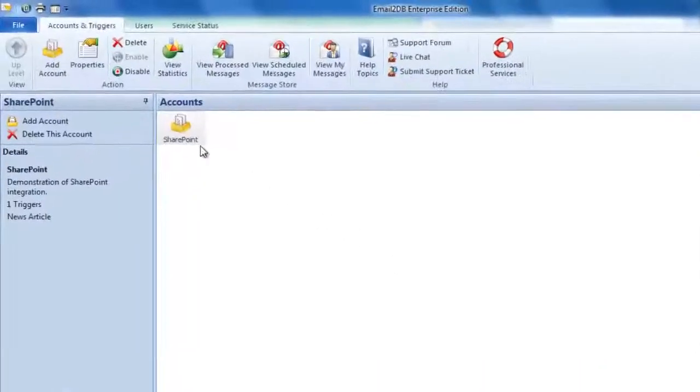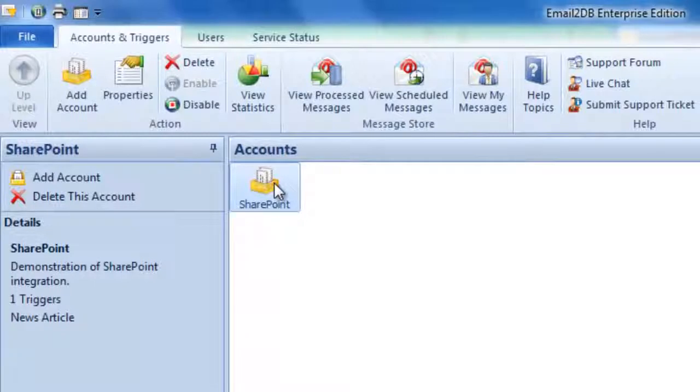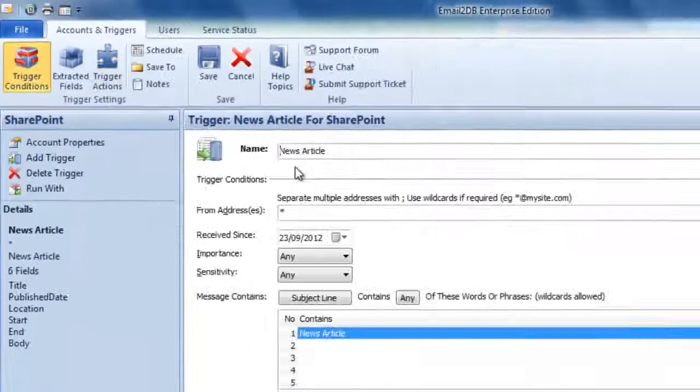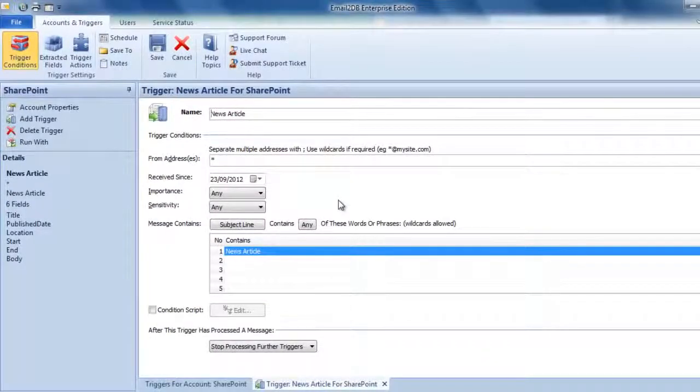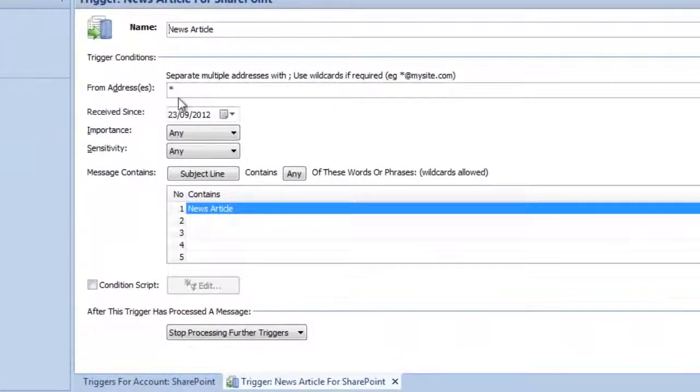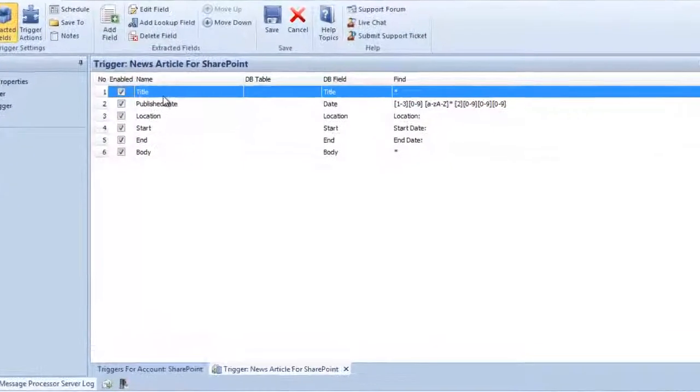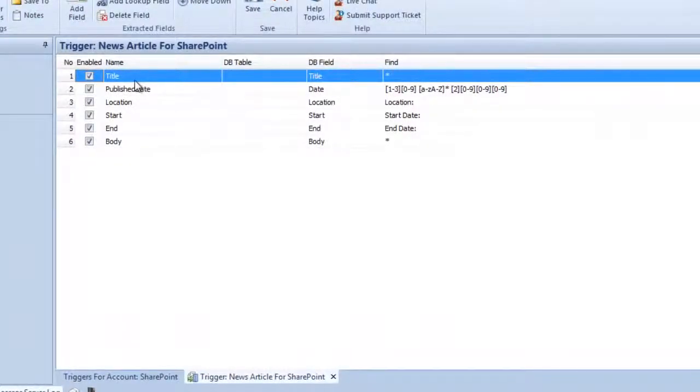To achieve this configuration, we have one single account named SharePoint. Within the account we have a trigger named News Article, and within the trigger we have a condition of looking for the phrase News Article from the subject line. If we go into the extracted fields, we can see that there are 6 fields we're extracting from the message's body. We're not only considering all of the message, we're actually parsing out individual fields from the body content, and also, if needed, the subject line.